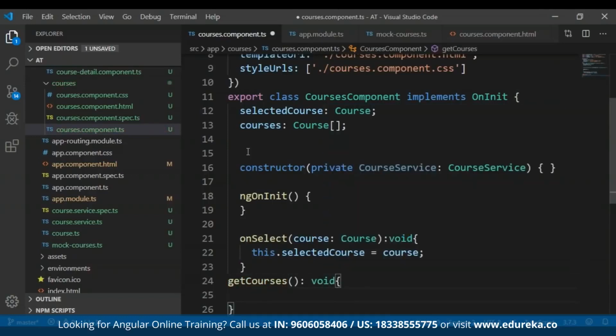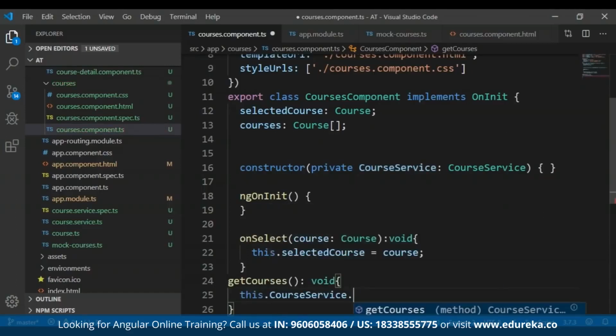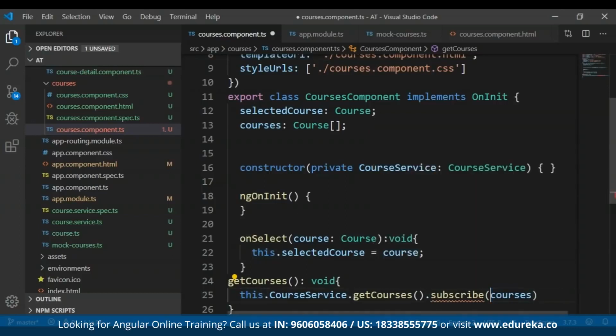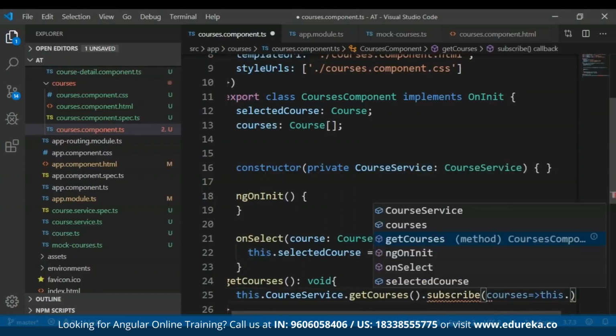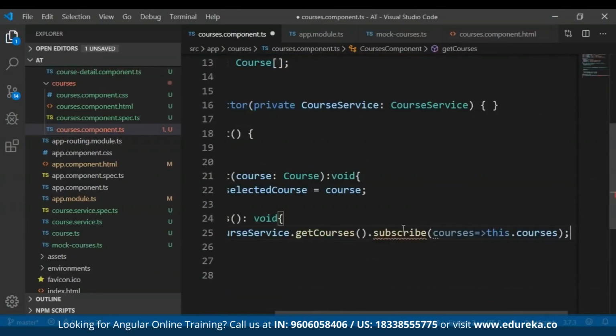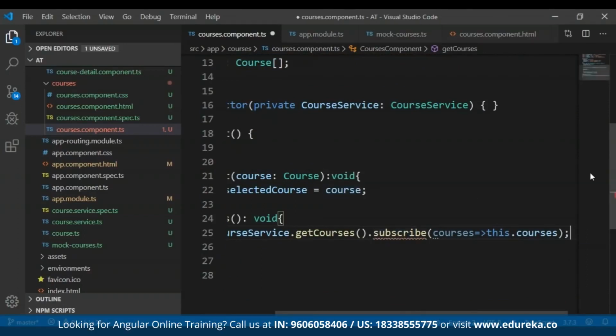So within this, I'm going to have an arrow function. So if you do not know what an arrow function is, just get back to the part where I'm explaining arrow functions in TypeScript. So this.courseService.getCourses().subscribe, and the parameter, which is courses, this.courses. I'll shortly be telling you guys why this error is appearing over here. I'll have to make a small change in my code and this error is going to disappear.